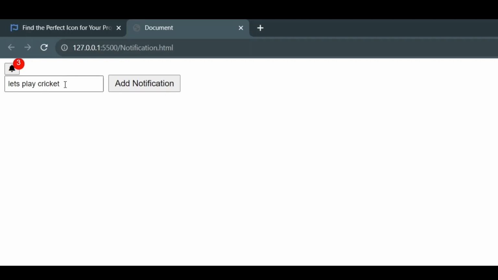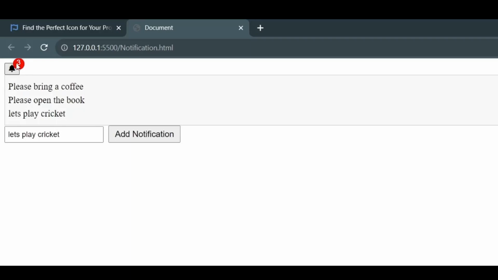So you got a lot of notifications, right? And when you click on the notification, you will be getting all those items, and once you click on those items, the notification count gets decreased. So that is what we have achieved here. We have added 3 notifications. Now you go to this notification bell and click here. We'll be able to see all the 3 notifications.